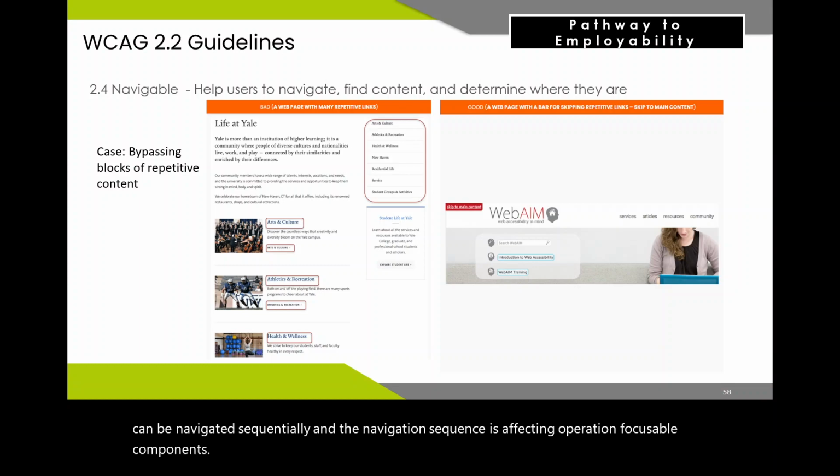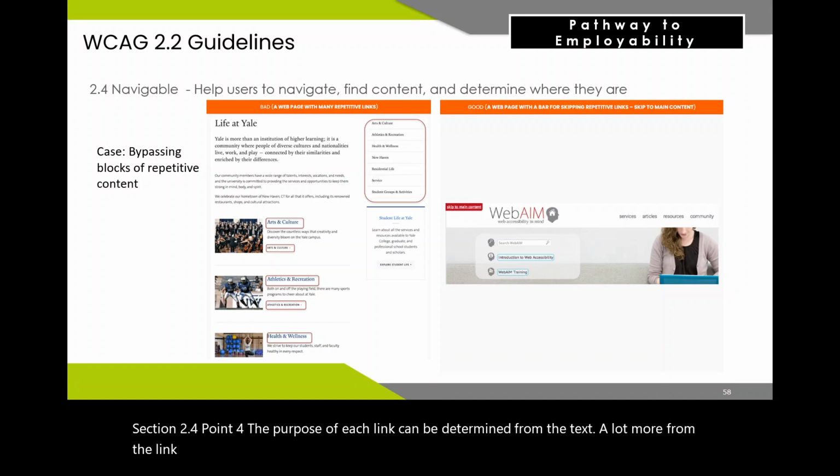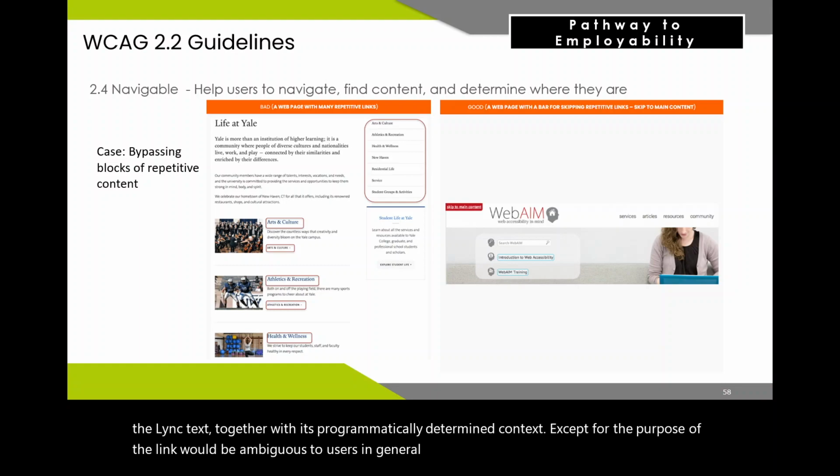Section 2.4.4. The purpose of each link can be determined from the link text alone or from the link text together with its programmatically determined link context, except where the purpose of the link would be ambiguous to users in general. References. Understanding Guideline 2.4.